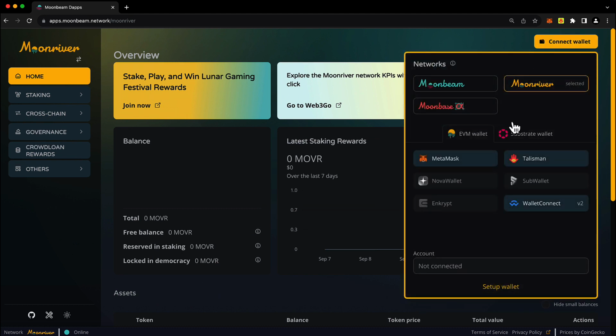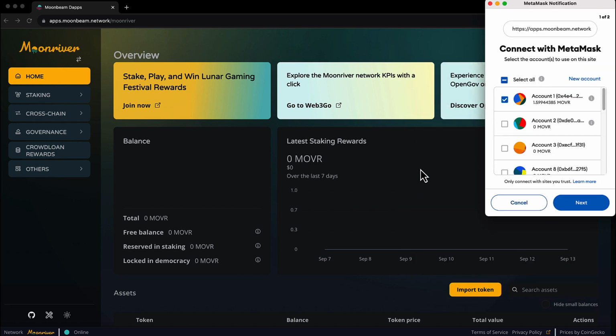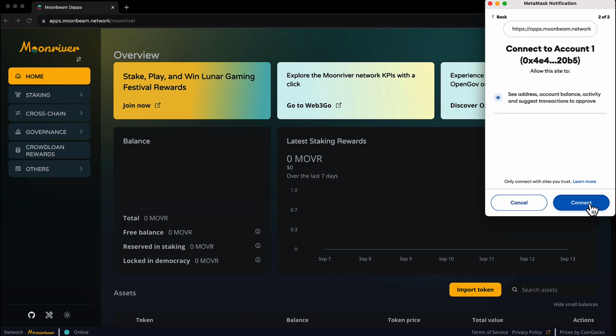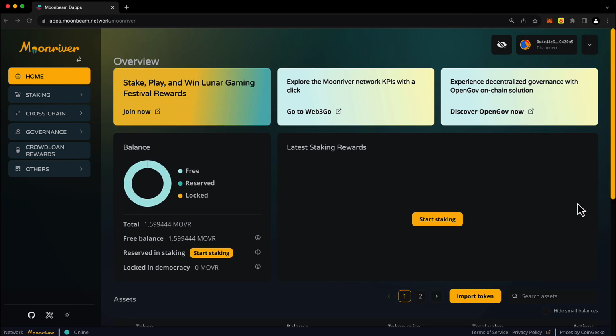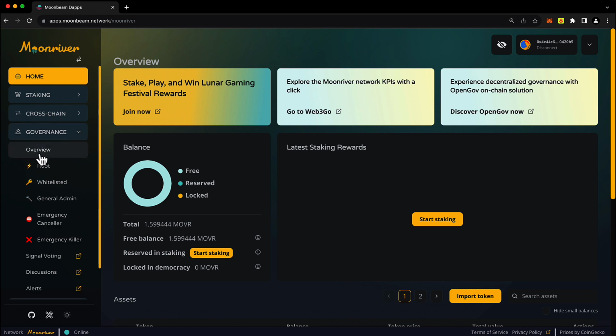And the Moonbeam dApp supports a ton of different wallets. In this case, we'll be choosing MetaMask. So go ahead and select the account that you'd like to vote with, and press Next. And we'll press Connect. Then go ahead and click on Governance and head to the Overview tab.